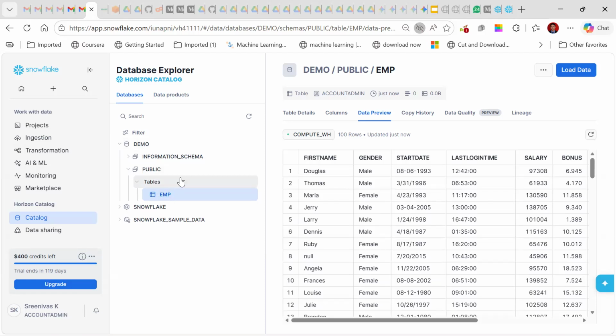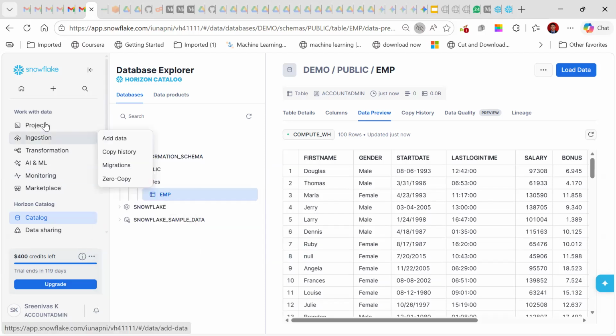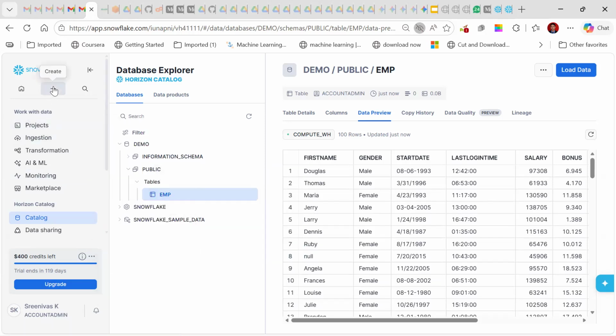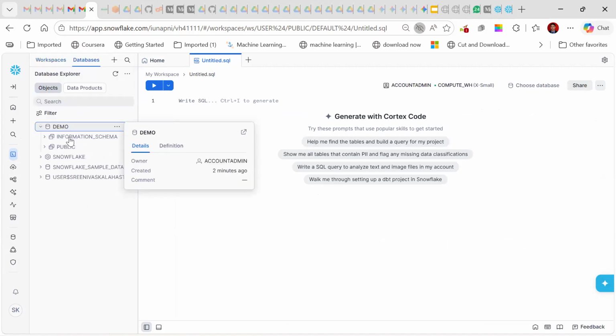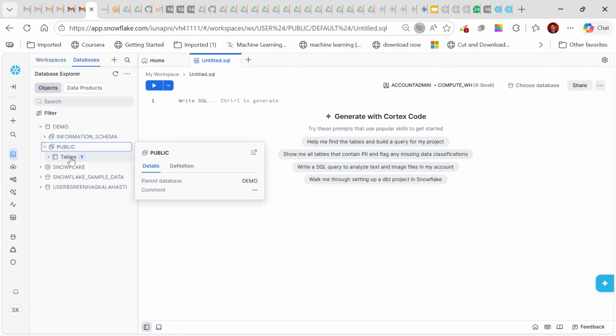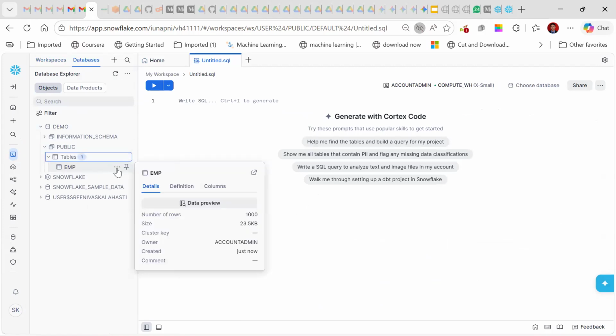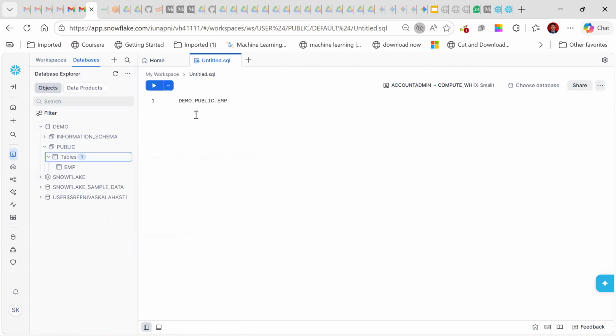I can even run a SQL query also. How to do that? Click on this create SQL file and it will open a SQL window. And here I can go to the database, and this is the database which we created. Public schema, tables. This is the table which we have created. I can place it here.